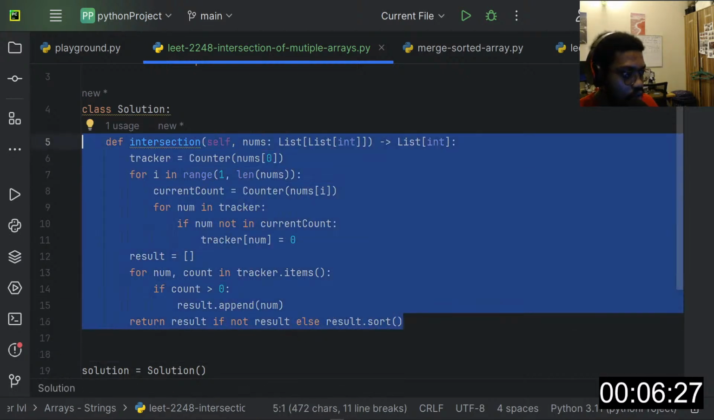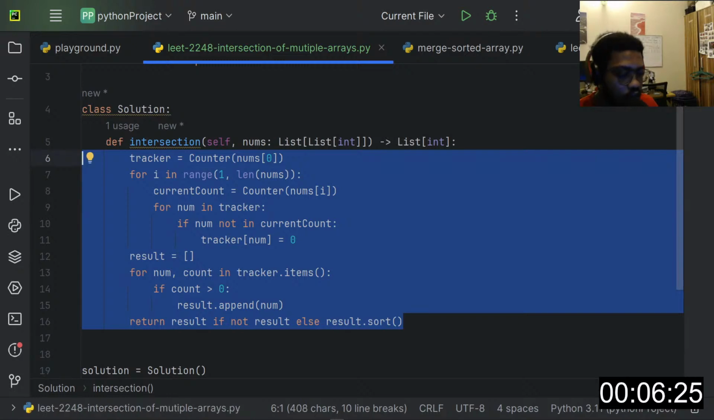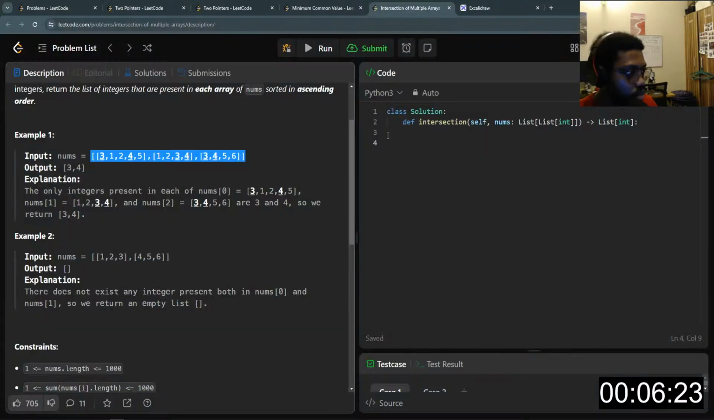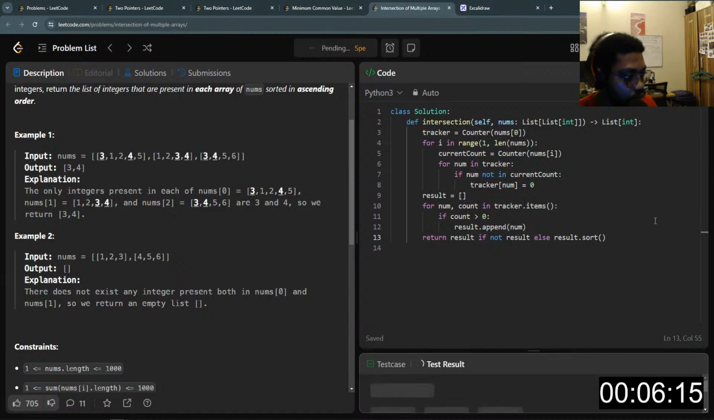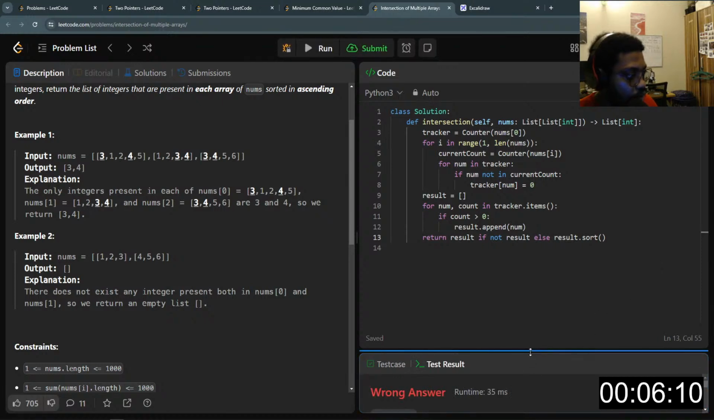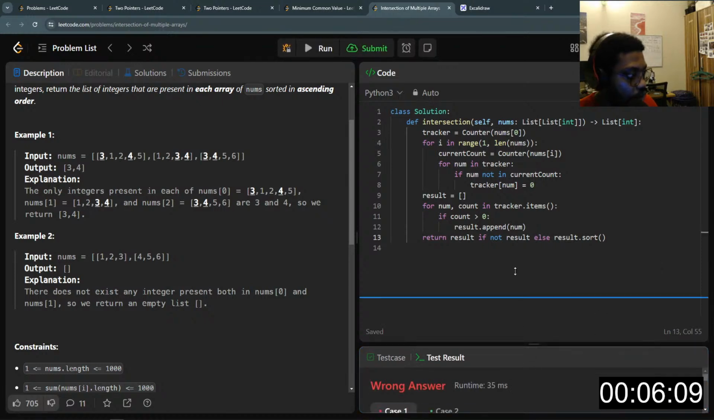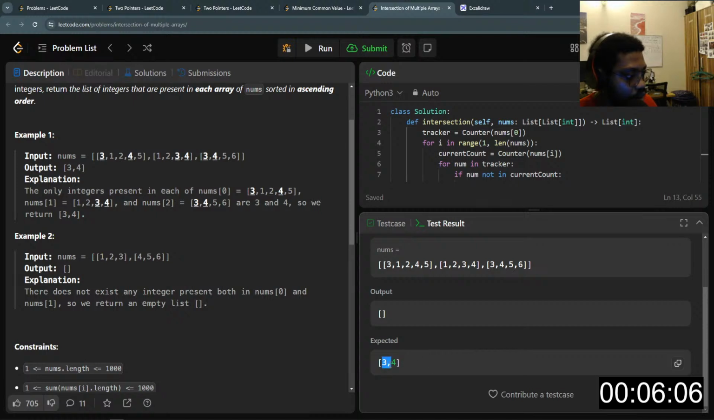So let's take this and run it in LeetCode. Okay, so here it is. Let's try this out. Okay, so there's a wrong answer. What happened here? I'm returning an empty array instead of 3 and 4. What? I just tested this and it worked here. So what's going on? Let's see.